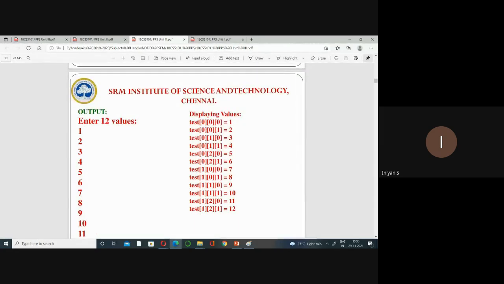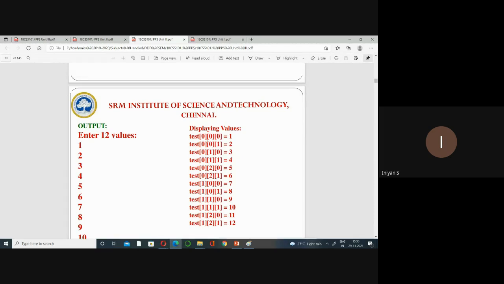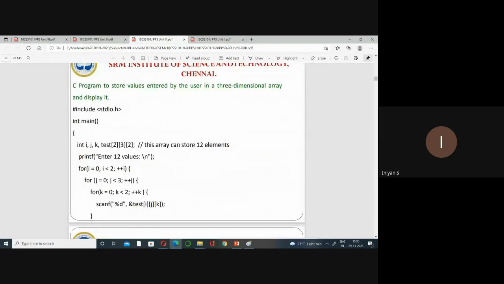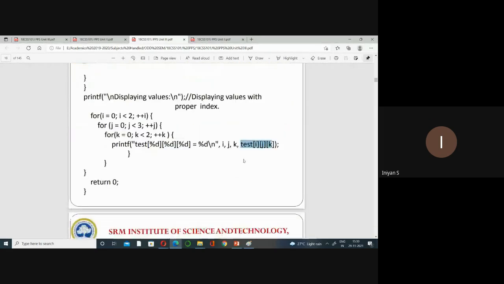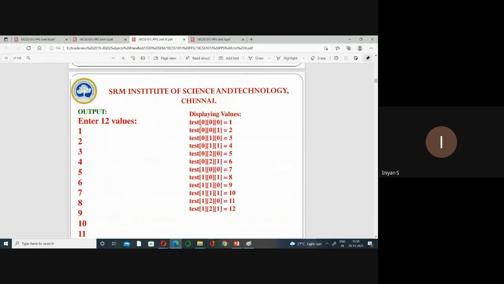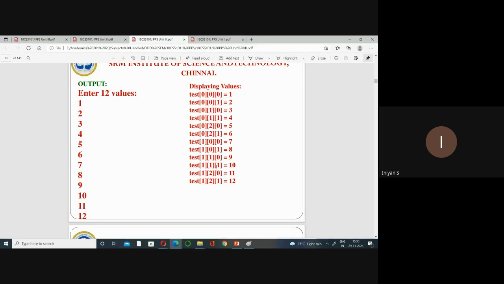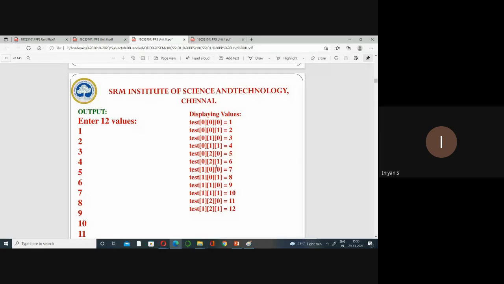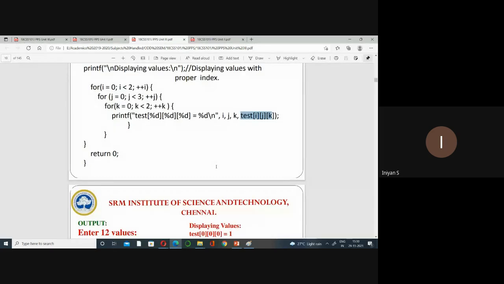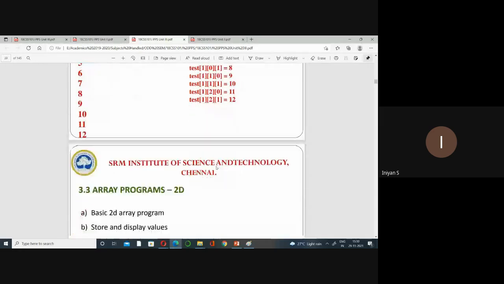That I told, right? 0, 0, 0, 1 will be 1, 0, 0, 1. So 3 rows, 3 tables, sorry, 2 tables, 3 rows, 2 columns, right? So up to this 3 rows, 2 columns, in the sense 6 values, right? 1, 2, 3, 4, 5, 6. Then second table 6 values. So 7, 8, 9, 10, 11. Got it? Output is clear.